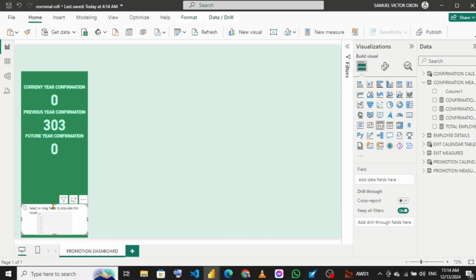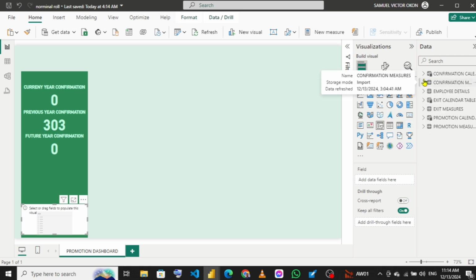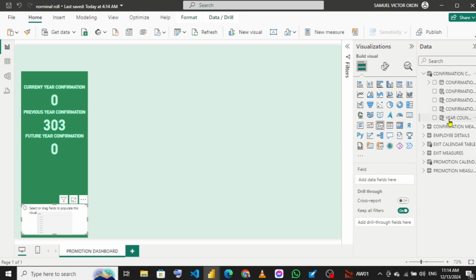So now the next thing is going to ask you in this field, we are going to add our data. What are we slicing? We are going to be slicing by confirmation here. So I'll go to my confirmation calendar table, then I'll look for year, that is confirmation year, and I'll check the confirmation year. So automatically it pops out here.